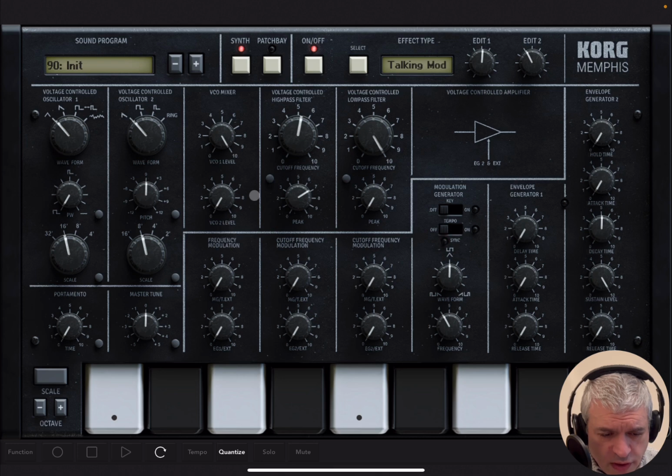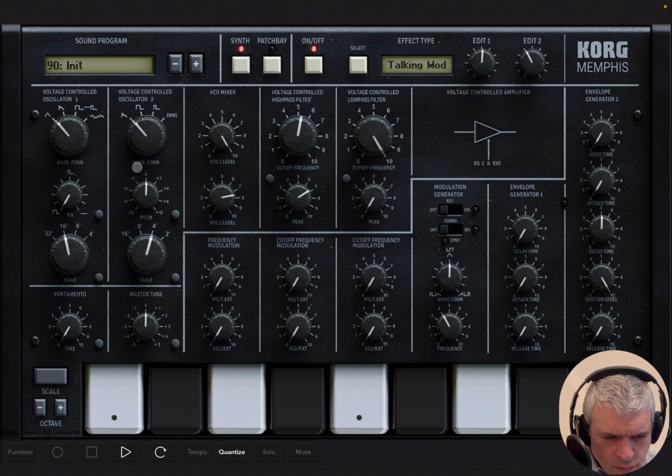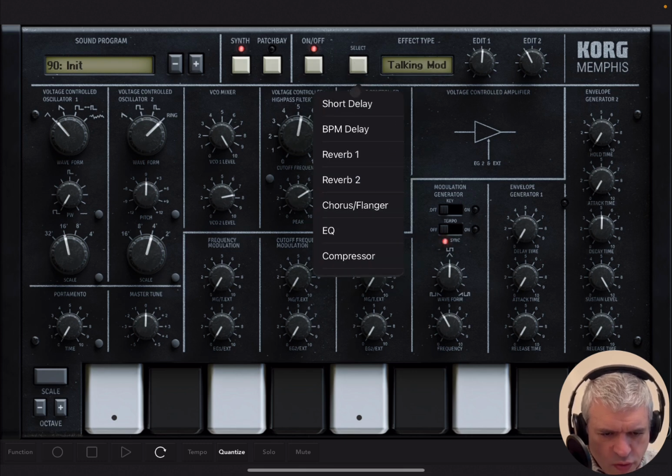You could introduce, for example, the other VCO. At the moment, the level is low. You can adjust the low pass filter, you can adjust the peak, or you can simply go for a reverb as well.